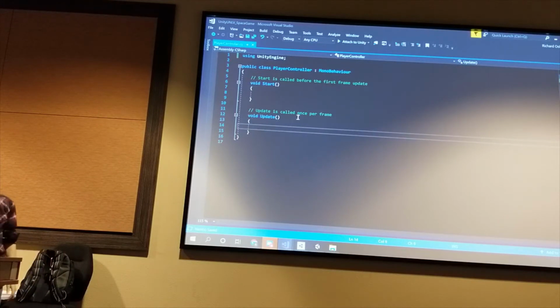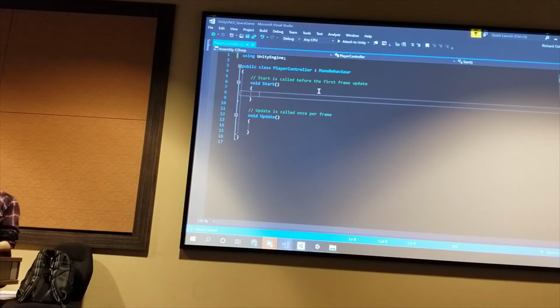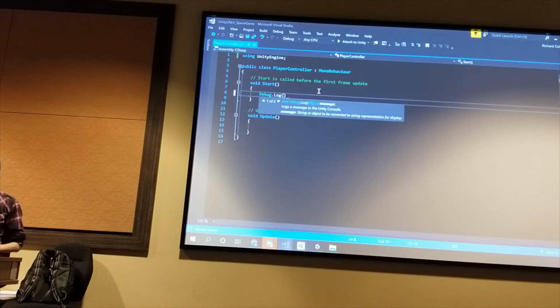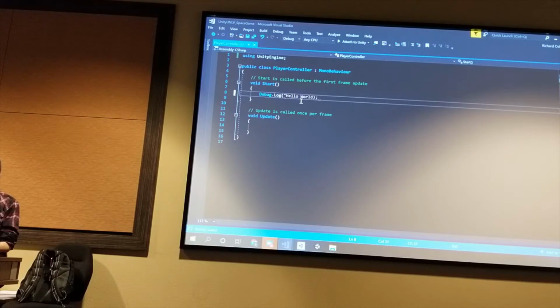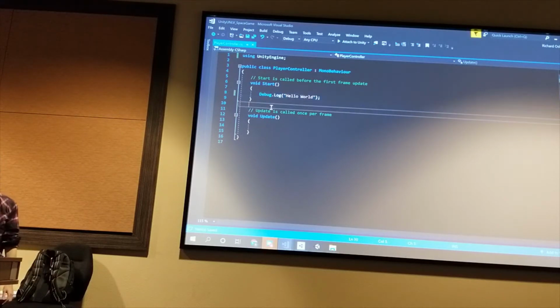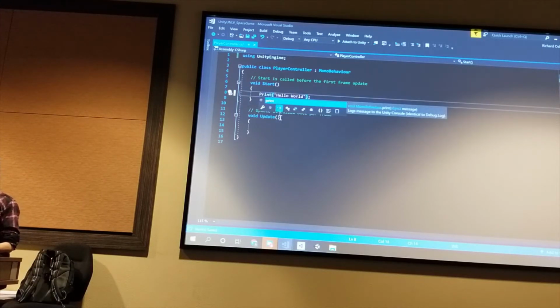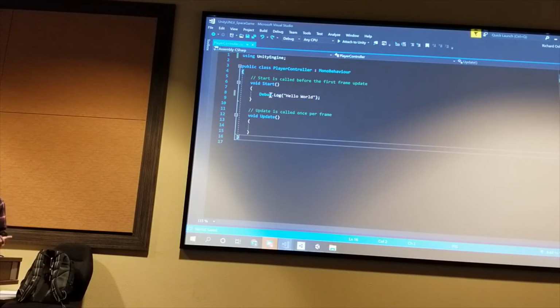To be really simple, let's just start by printing something to the console, because this is partly a programming class. So Debug.Log, and I'm going to put something in quotes. I'm going to say hello world. This is the command to type something to the console. I think print works as well, but I don't know how to use that. So I just use Debug.Log. So I'm logging hello world on Start.